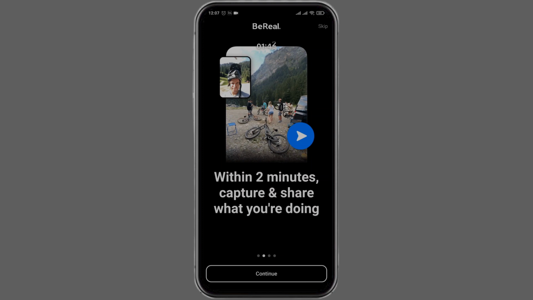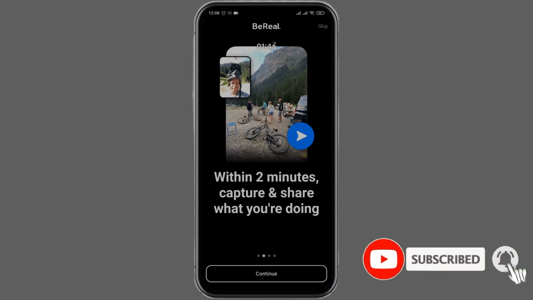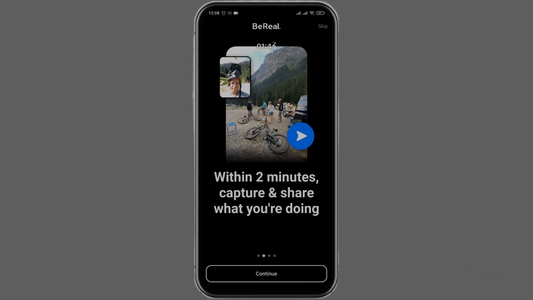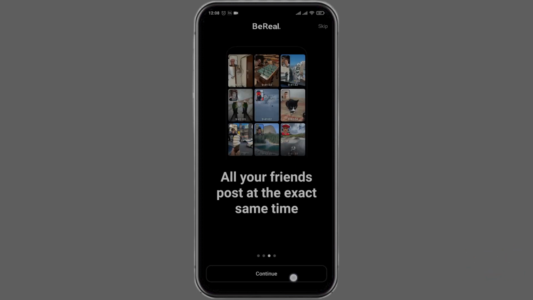So of course you can share it after the notification, but this shows up because the app's main intention is to not allow users to use the app for a long period of time, and it only suggests its users to use the app for a certain period of time, so it discourages overusing of the app. Now you can tap on continue again.